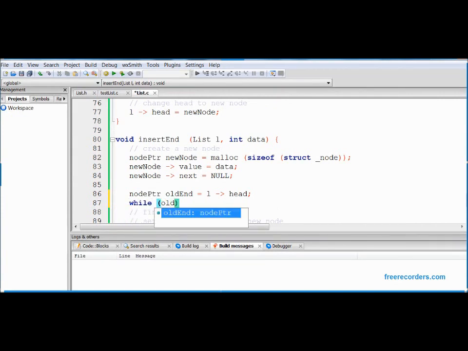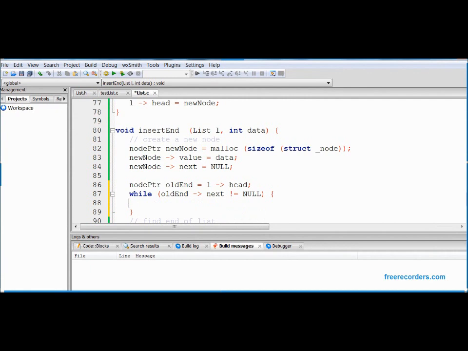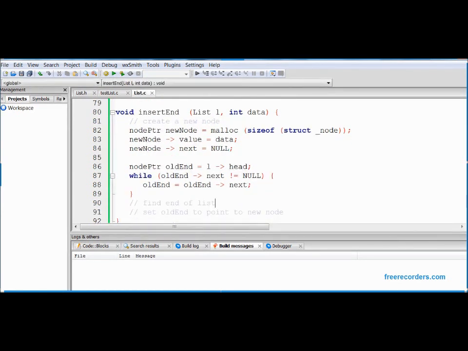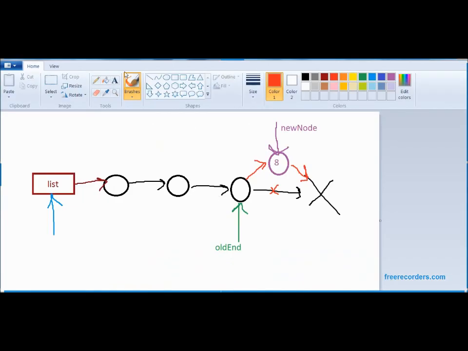While old end arrow next is not equal null, basically just advance it. So old end, go assign it the value of the next one. And this is a very common technique for looping through linked lists, this kind of trick here. Alright, so what that's going to do is, firstly, old end is going to be pointing to the first node. Does that point to null? No, so it's going to shift over. Does that point to null? No, so it's going to shift over. Does that point to null? Yes, so it's going to stay there.